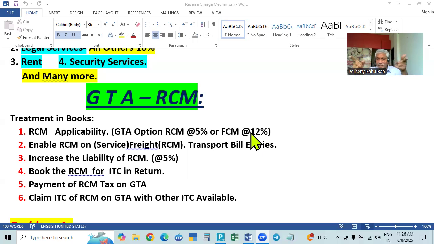So under RCM, he will not charge tax; we have to pay. That is, the recipient of the service has to pay under reverse charge. In the case of the forward charge mechanism, that amount will be charged in the bill. So we have to pay it: the recipient has to pay to the transporter, and he will pay to the government.